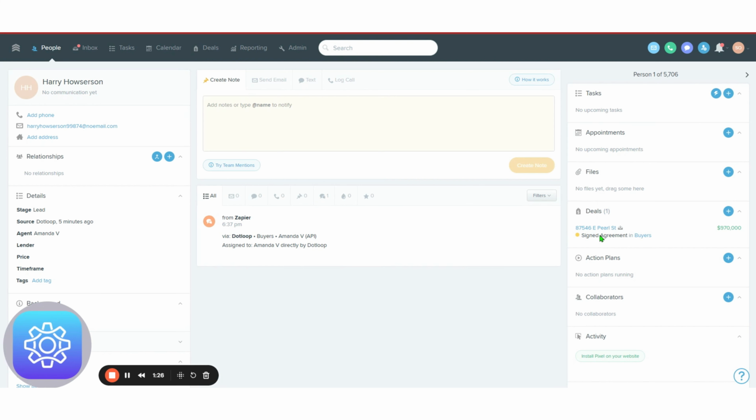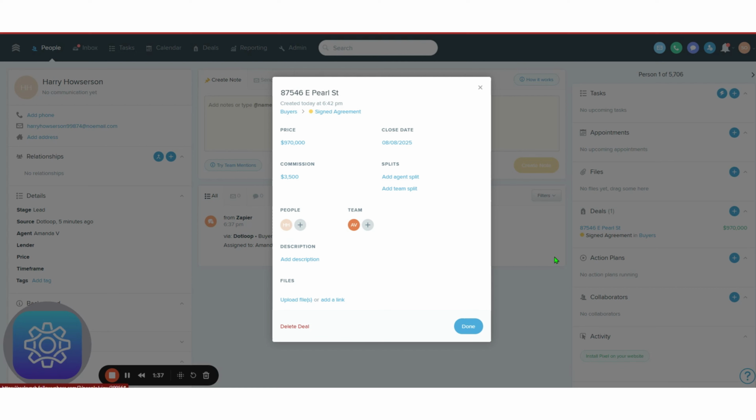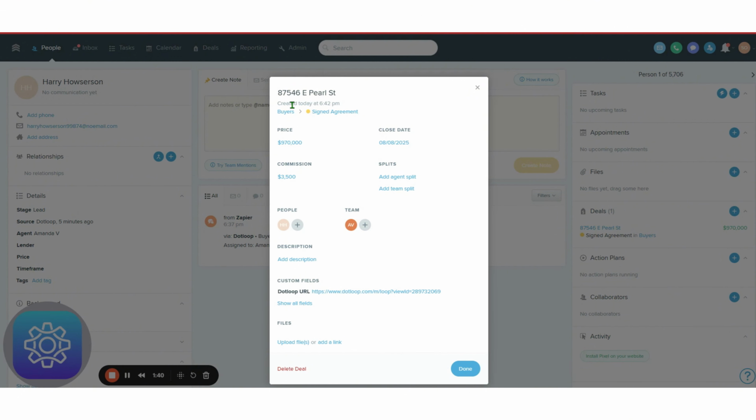Now, as you can see, it did go ahead and push in that deal, and it is under signed agreement because that is how I have the pre-list mapped into Follow Up Boss. As you can see, we have the pipeline, the stage, price, closing date, commission, the person that is assigned to, as well as the agent. And then down here, I have added a Dotloop URL custom field that allows the loop URL to be added to where it is easily clicked, and it'll take you directly back to the loop in Dotloop.